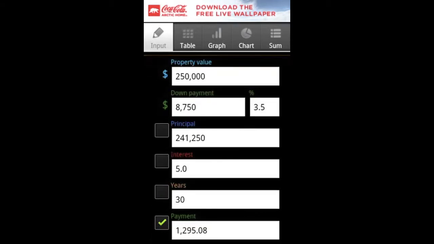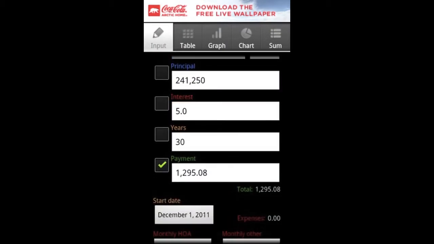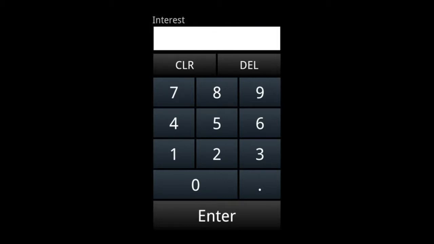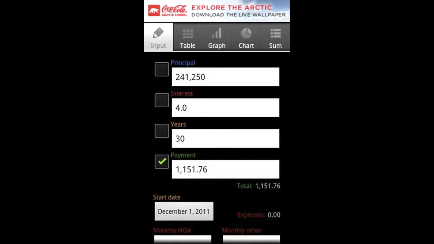If the property's worth this much, the down payment is this much, your principal is this much, what's the interest rate? Well, right now things are about 4%, so we'll put that in. And then it's cool, it tells you the payment. But that's not really all you need to worry about, because that's just the mortgage payment.